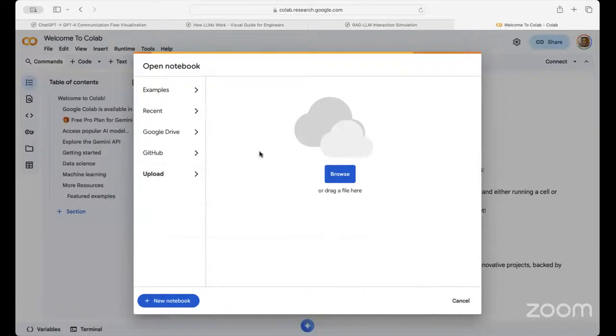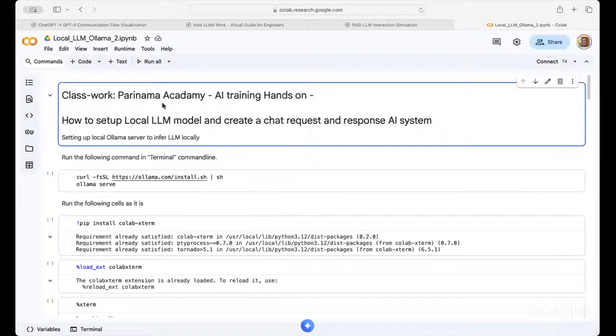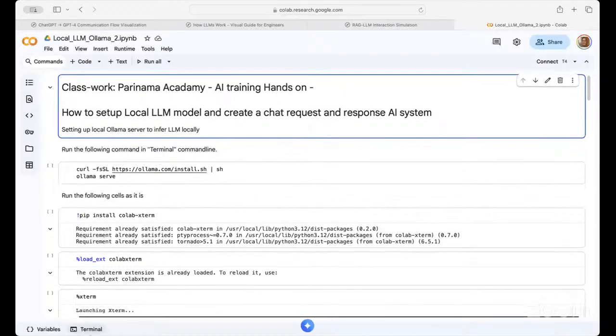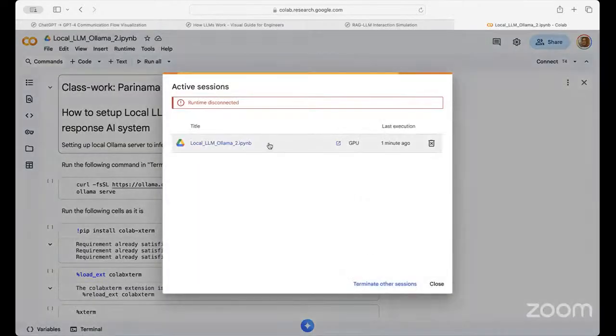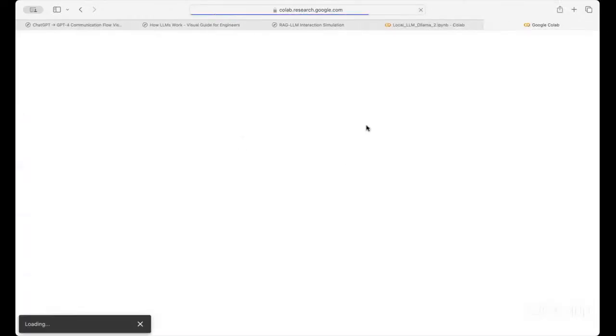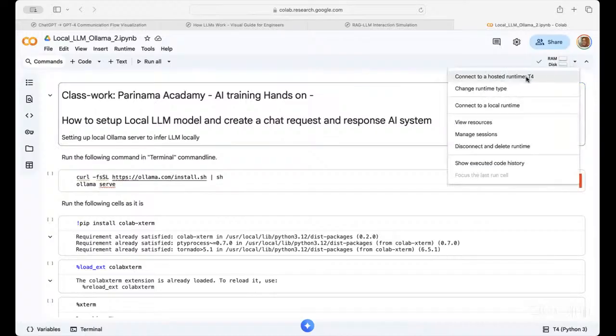I can upload. Okay, so basically, this is what we are going to talk about in many sessions. Yeah, so it's connected to my T4 GPU.